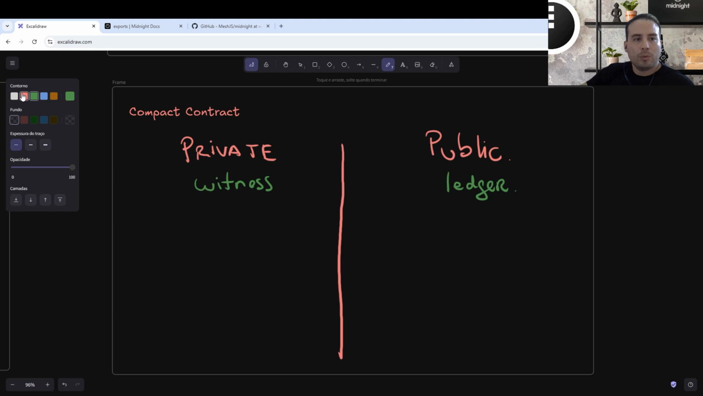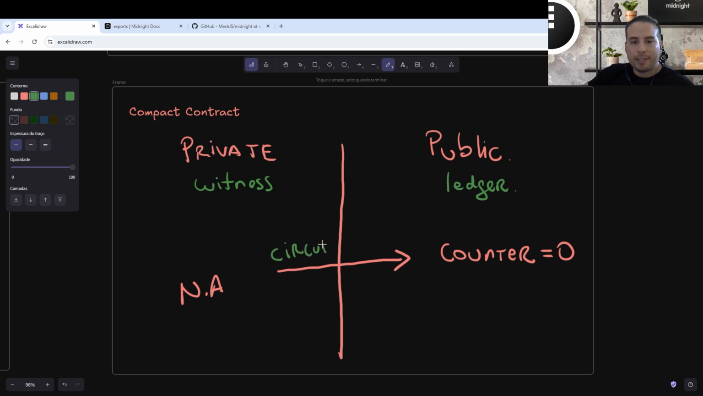So we have a private and a public part. In the ledger, we're going to have a variable, our counter. Its initial value is going to be 0. And then in the private part, we are not going to have any witness. Nevertheless, to execute something on the ledger, we need to perform an action. This action is called a circuit.